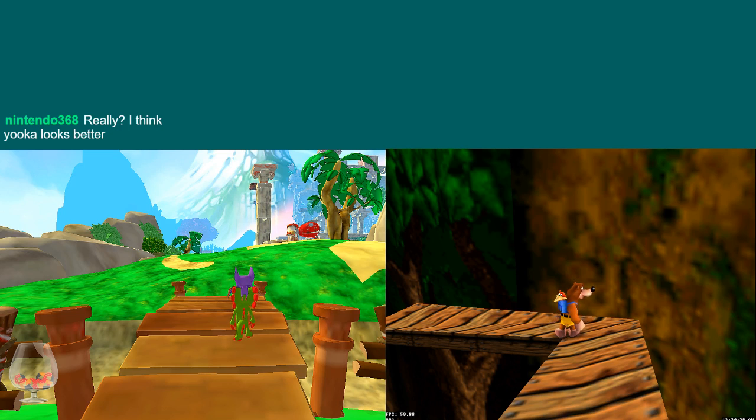Yooka-Laylee. Anyway, I think I'm gonna wrap it up here because I've been streaming for longer than I can remember, and I've had a long day, so I'm gonna leave it there. If you want to see more comparisons, I went through all the levels in Yooka-Laylee using the 64-bit Tonic without the CRT filter on. So if you're curious to see how that looks, you can just rewind or subscribe and watch it later.